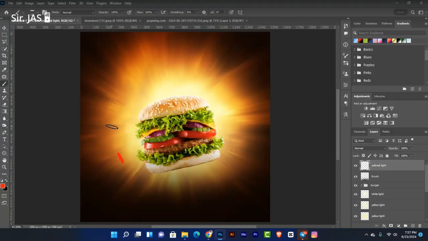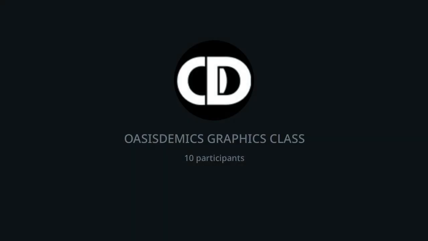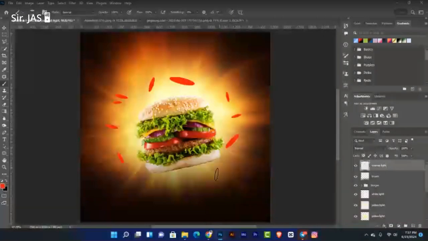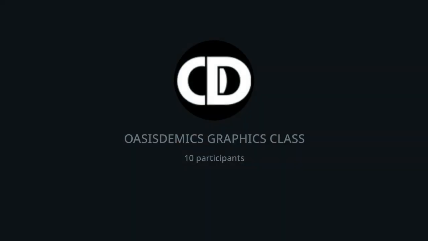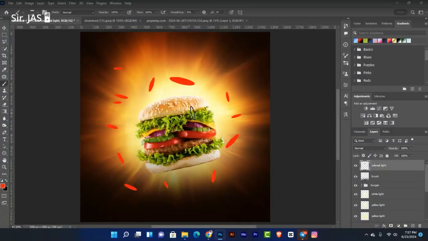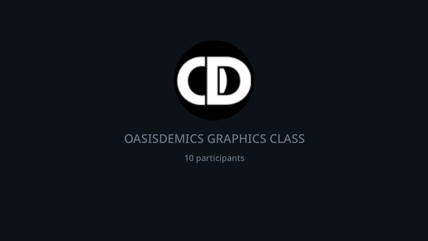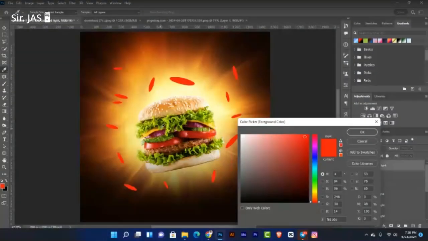You can also adjust the size with the left and right square brackets that I mentioned. Then I can move from red and apply a bit of green, just like that.